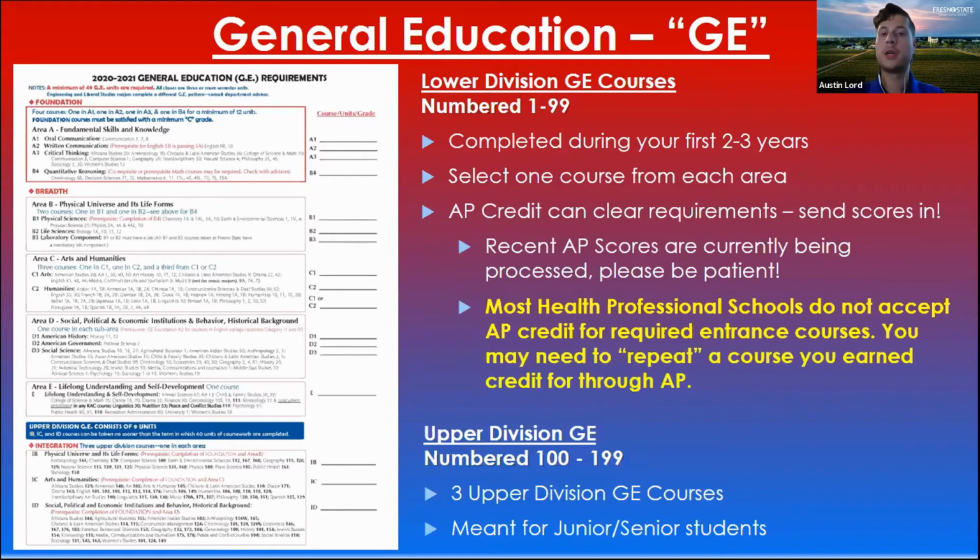So give us a little bit of time if these are scores that you would have just found out about a week ago. And just to note, most health professional schools do not accept AP credit for most courses. So you may want to repeat some of these courses, even if you have the credit through AP, mostly for the science, the math, things like that. So definitely talk to an advisor if that is your goal, and you have this AP credit. We'll be meeting with you all within your first year, where you'll definitely have that conversation, and we'll make a plan and see what you should do.